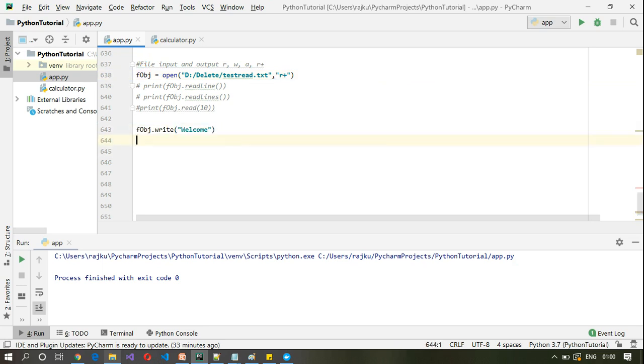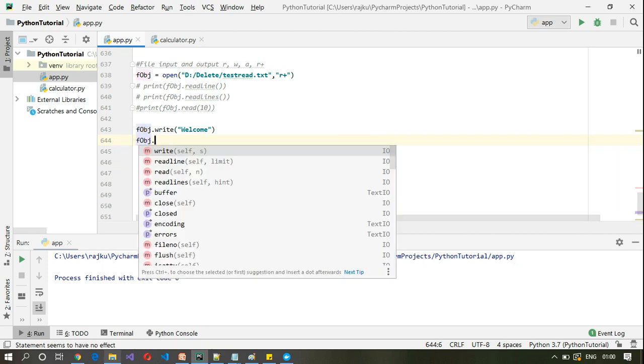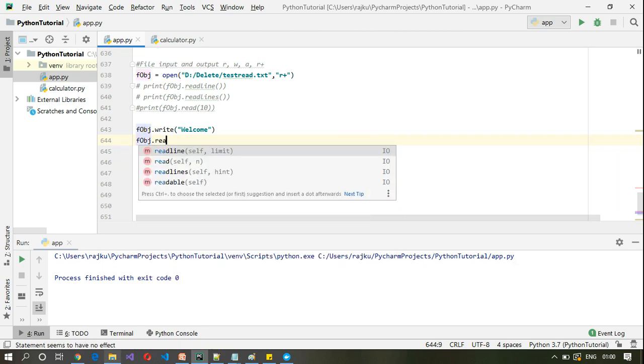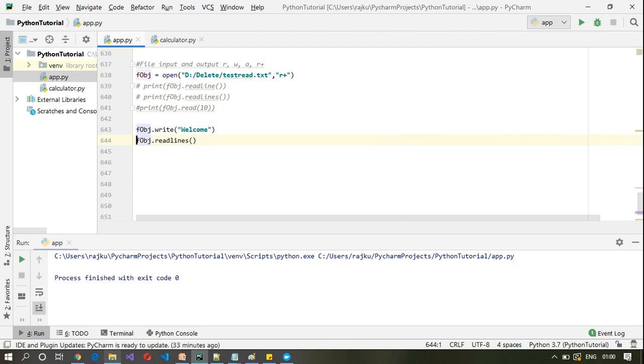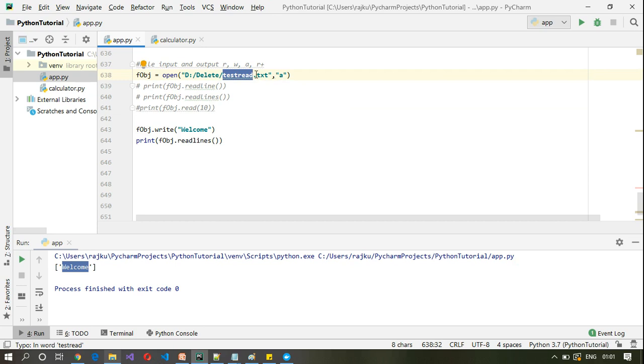Now we can also use this to read. Object dot read lines, and let me print this. Okay, so we get welcome here. The last mode which we are going to see here is append. In case of append also, if the file didn't exist, then it will create this file and then append the text whatever we are going to write.